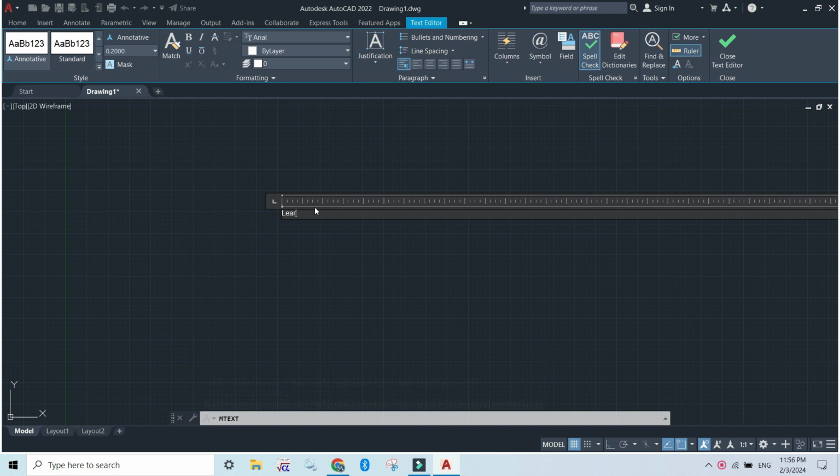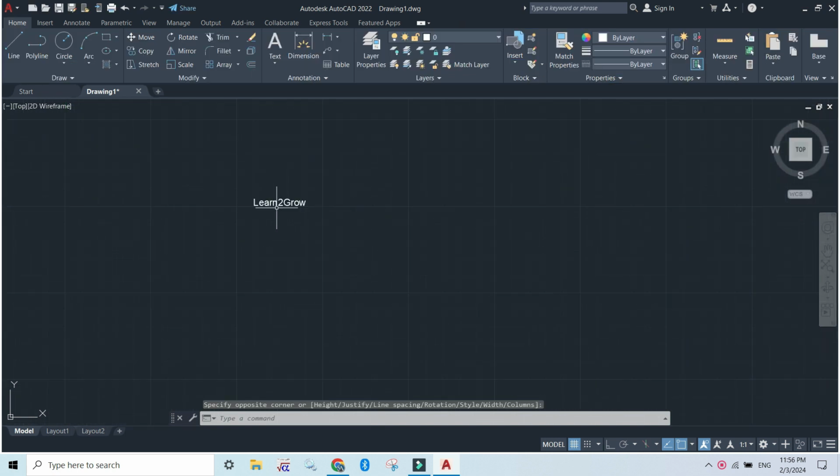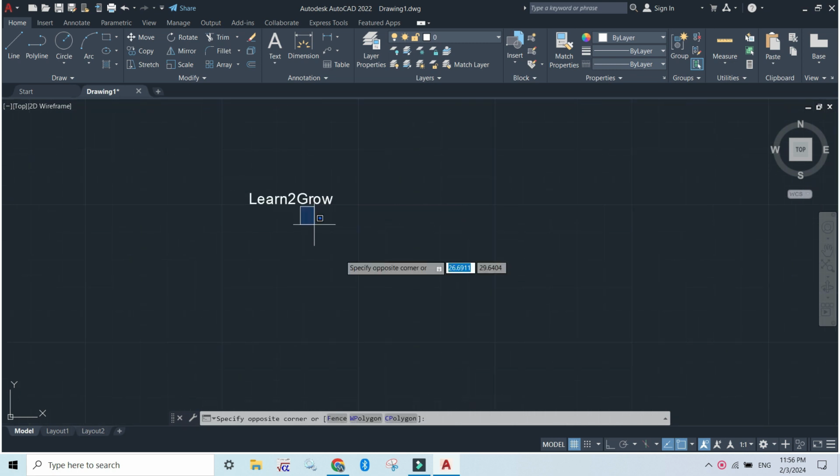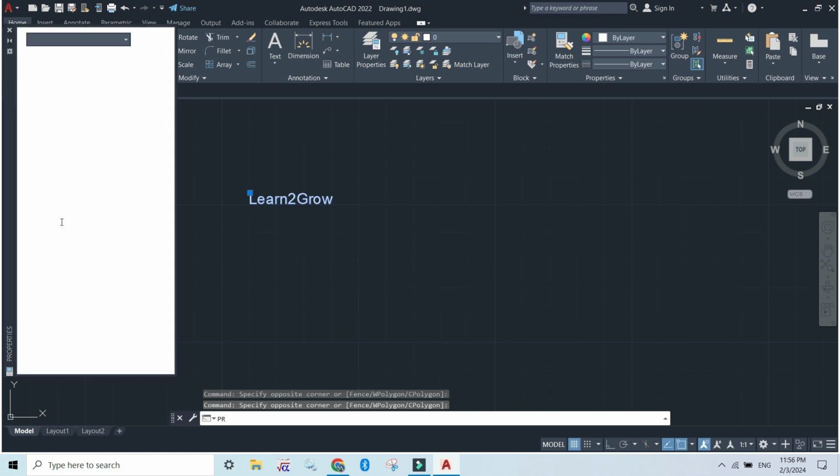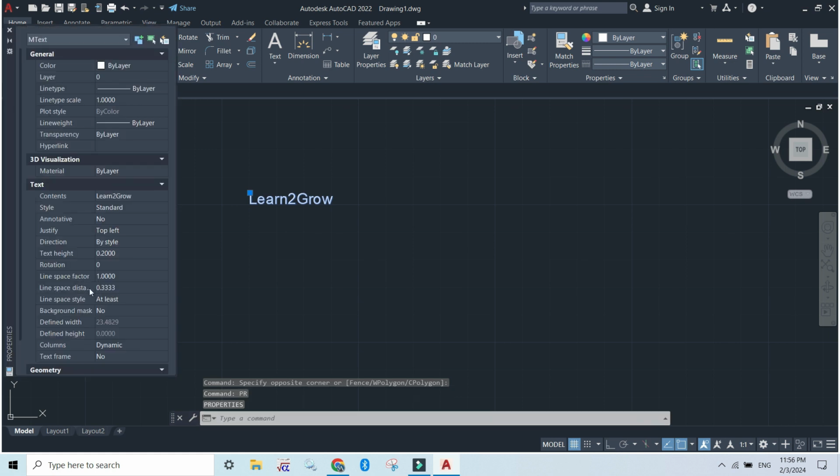I'm typing learn to grow. So this is my text. So it is very small. So you can also select and go to properties. So in here you can see the text height is very small. So 0.2 millimeters. So I am making 5 millimeters.